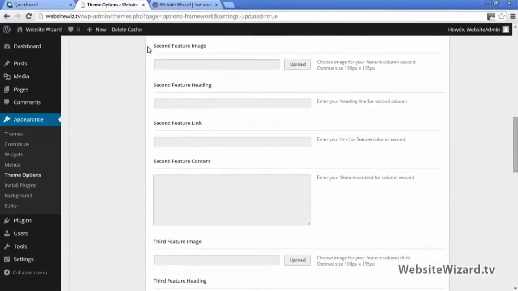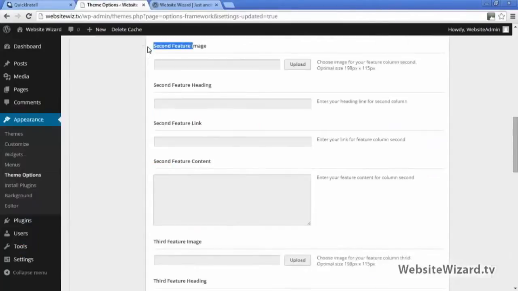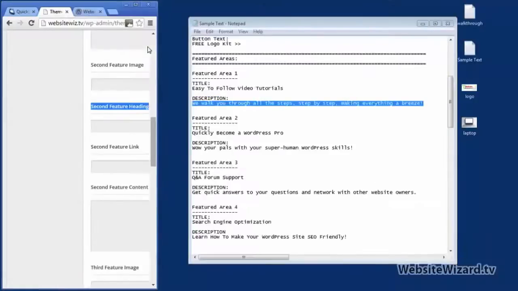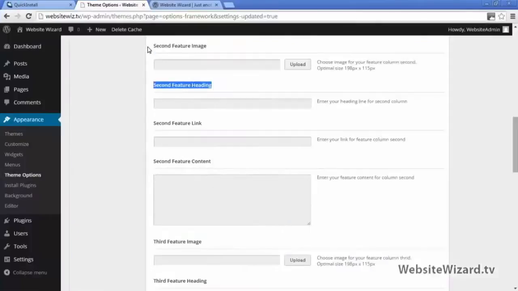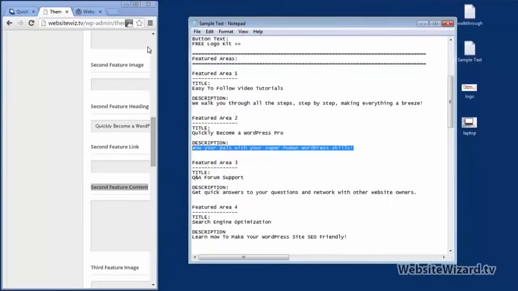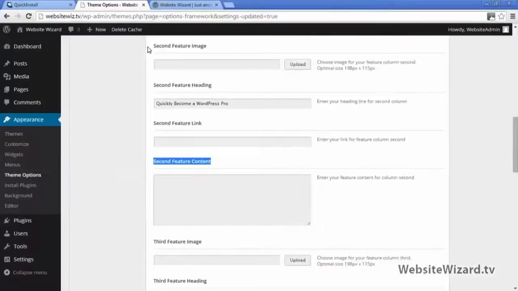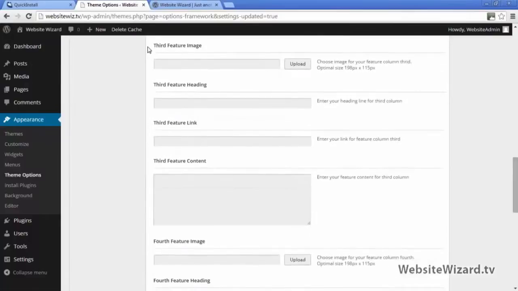Then we want to repeat that for the second feature area. If we head back to the website, this is the second feature area. So let's go ahead and do that now. I'm leaving the image as the default one. I'm going to grab the heading from my notepad file. Here's the heading right here. Copy that and paste that right here. Then I'll grab the content right here, second feature content. I'll go back to the notepad file and grab the content, paste that there, then scroll down now to the third featured area.